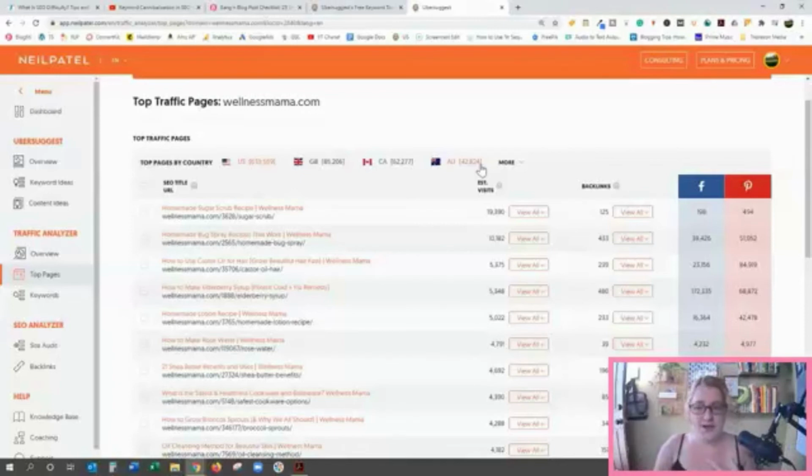Again, Ahrefs, Moz, all of them will do that, and they will provide way more data than Ubersuggest. In the beginning, I don't think you need it, right? It's just going to be overwhelming. Those are great tools, maybe for later.